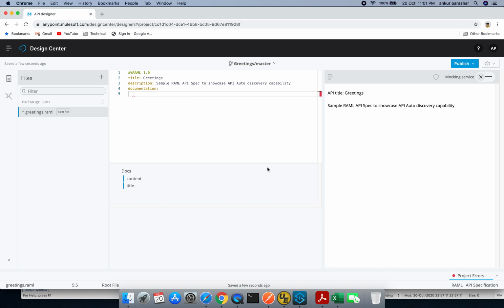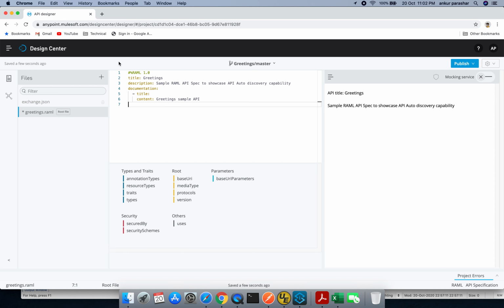So let's go with documentation. It gives the option of title and content. So I will put title, and within the title I can put something as content like, greetings sample API. I will go back to the same level of documentation, description, title, and I can see these particular options available.